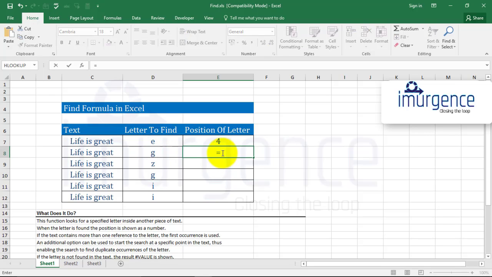Let's try it again. Is equal to FIND. It says it returns the starting position of one text string within another text string. FIND is case sensitive. Now I can type in this value also, G, comma, within this text, close the bracket. 9 is the answer. Find this over here, it was not there.